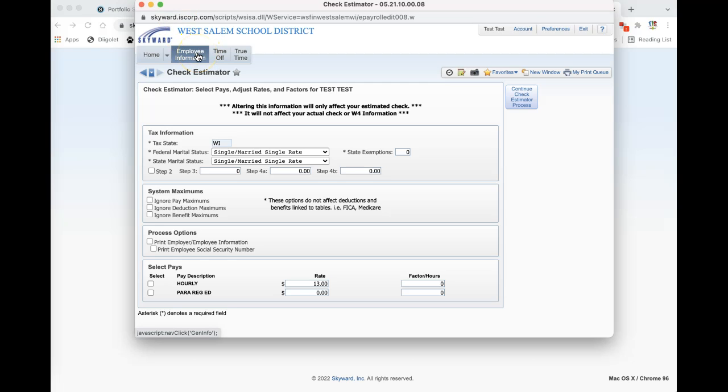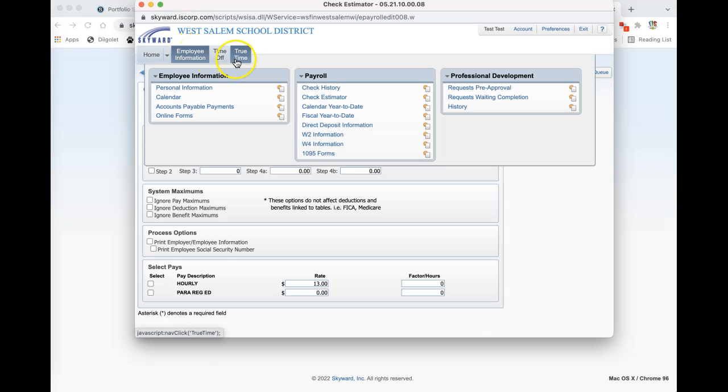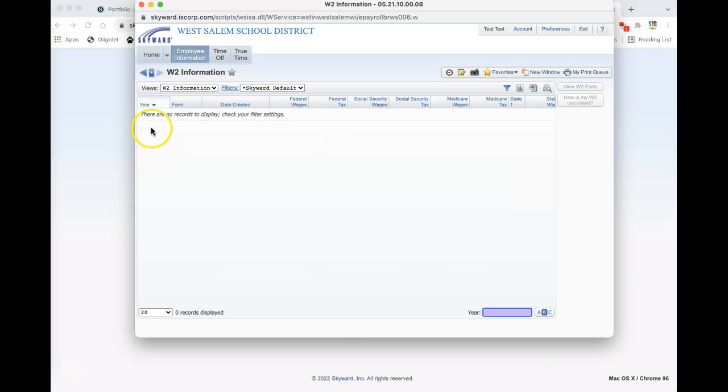Again, I'm going to go back up to the employee information, and another important area is your W-2 information. So at the end of the year, you can see your W-2 from here. Now you notice there aren't any in this fictitious person, but I could, if I had several years here, because I've worked several years, I could click on it, and over to the right is the View W-2 form, and I could even print it from there as well.